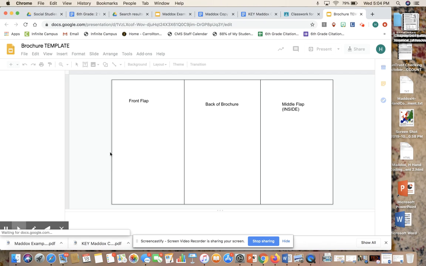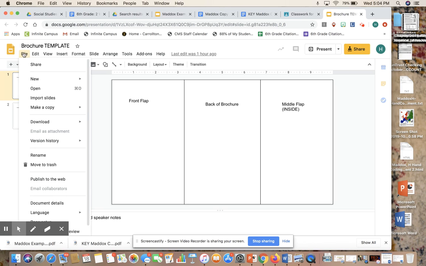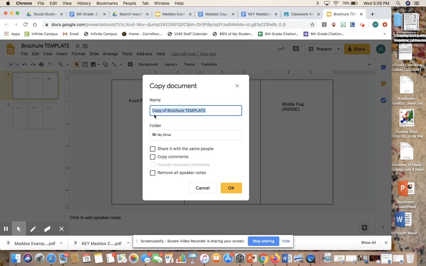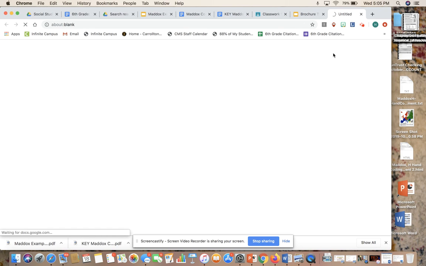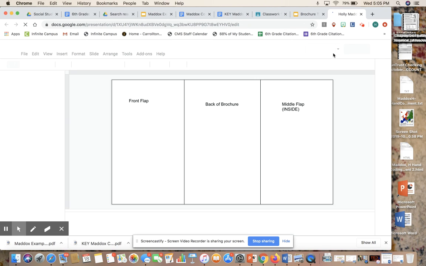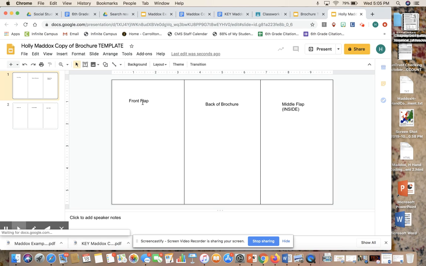So you would just click on this brochure template, and you would go to File, Make a Copy. You would want to do the entire presentation, and remember that we always type our first and last name in front, so that when you turn it in, I know whose it is. So then I can work within my own template, and I can actually edit.